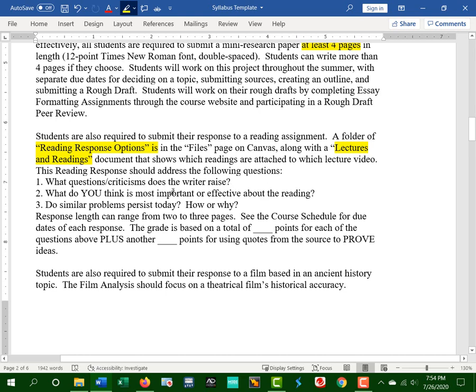So your essay is going to be based on your answer to the 3 following questions. Number 1, what's the main criticism or question that the writer talks about in that piece? Basically, what is their point? Why did they write this thing? What are they complaining about? What do they want to see fixed? So that usually makes up about the first paragraph of your small reading response essay.